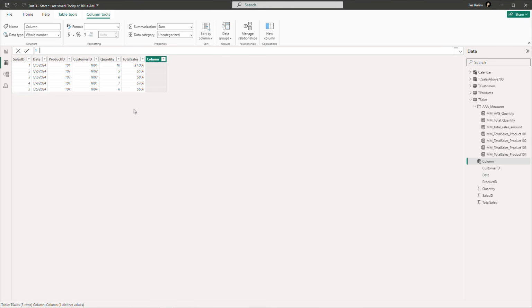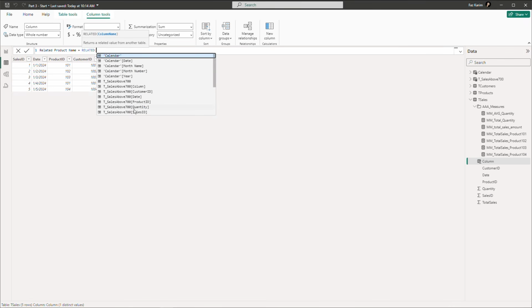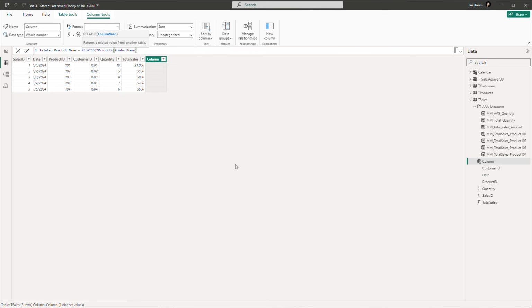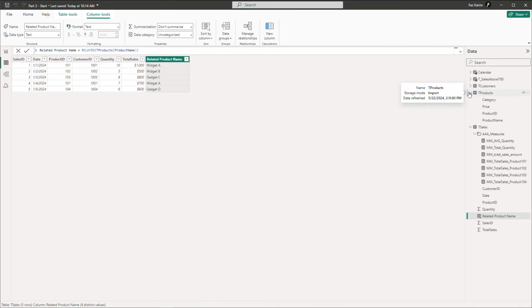So if I want to pull in the related product name, I can set that equal to the related function. And as long as there is a relationship between the sales table and that table, which I do, sales and products have a relationship using product ID, I can pull over the columns. So I'm going to go over to T products at the bottom there. And I'm going to bring in the product name. I can do this as well for the categories. I can bring over anything I need from products. Price, product ID, product name, new column.